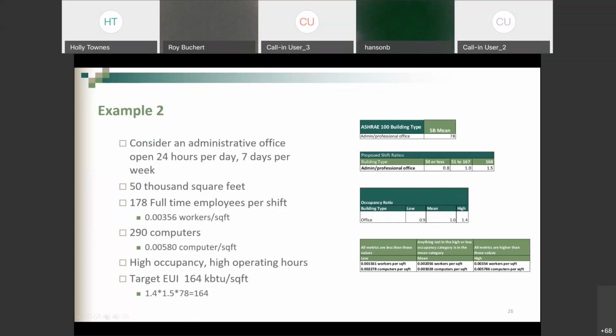Now, in example two, we consider more or less the same office, but it's open 24 hours a day, 7 days per week. A very, very busy administrative office, 50,000 square feet. The employees per shift is pretty important here because that same number of employees has to be more or less in the building throughout the whole day, and this works out to 164 kBTU per square foot. So a pretty large variance from the mean of 78 kBTU per square foot.